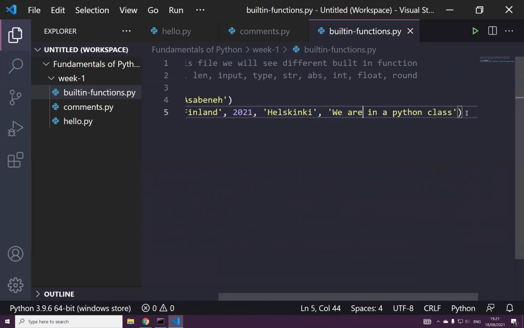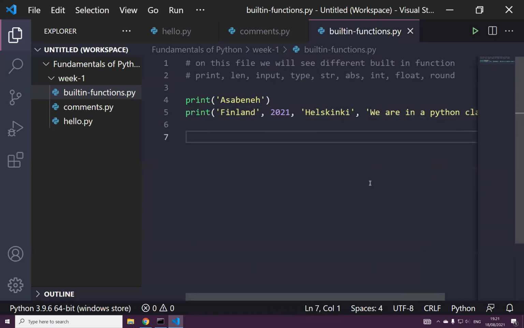Now let's check len. Len is actually to check the length of something. For instance, Finland. How many letters do we have in Finland? I think it's 7, right? Yep. Length. What's the number of characters or letters in Finland? We have to print this out to know.